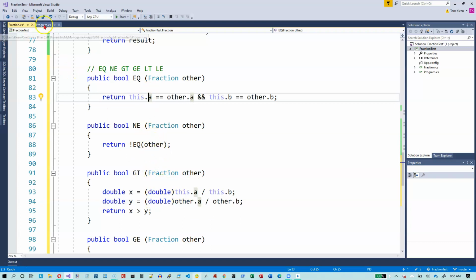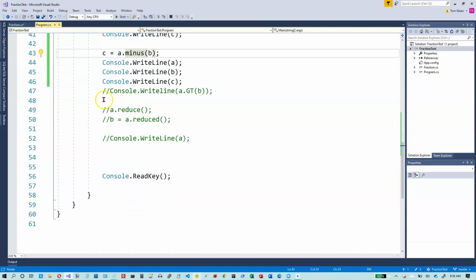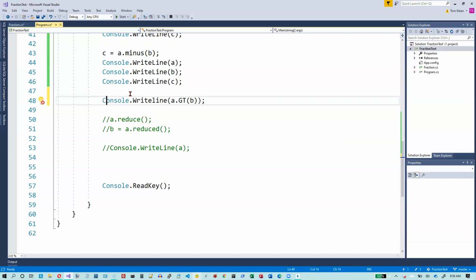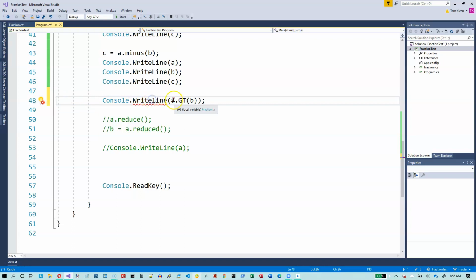So now let's go back to our main program here, and we need to test some of this out. So let's do Console.WriteLine, and A and B are still going to be, what is the problem here? Oh, it's a lowercase l. That's the problem here. So I want to know if A is greater than B, and I should get true for that, and I did not change that to a capital.